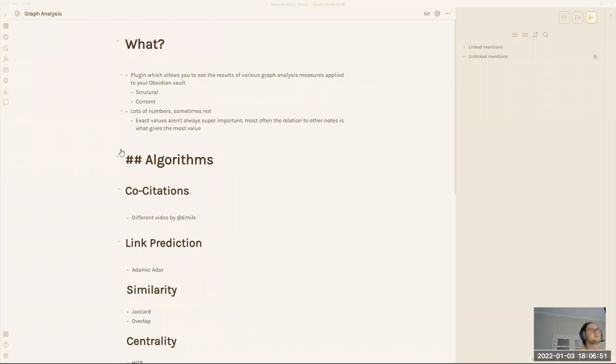So before we even look at what Graph Analysis can do, let's just consider what it's meant to do. It's a plugin that allows you to see the results of various different graph analysis measures being applied to your Obsidian Vault. And that can sound like a lot. Basically, we're using some pretty fancy math in some cases to analyze which nodes are most similar to one another, or try and find groups of nodes in some cases. But we'll see how that works.